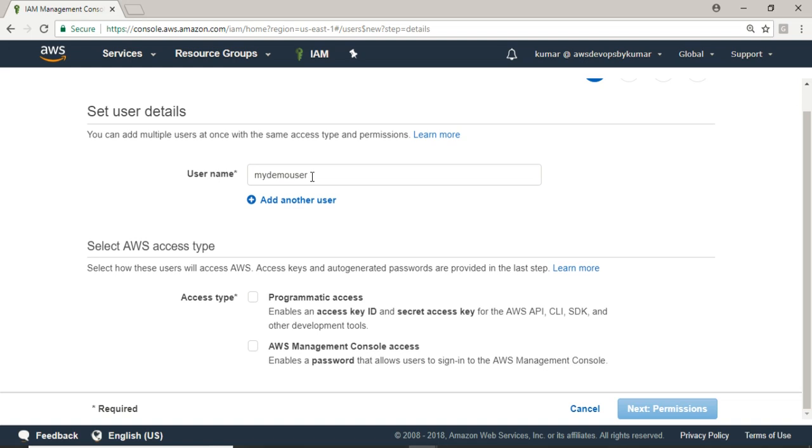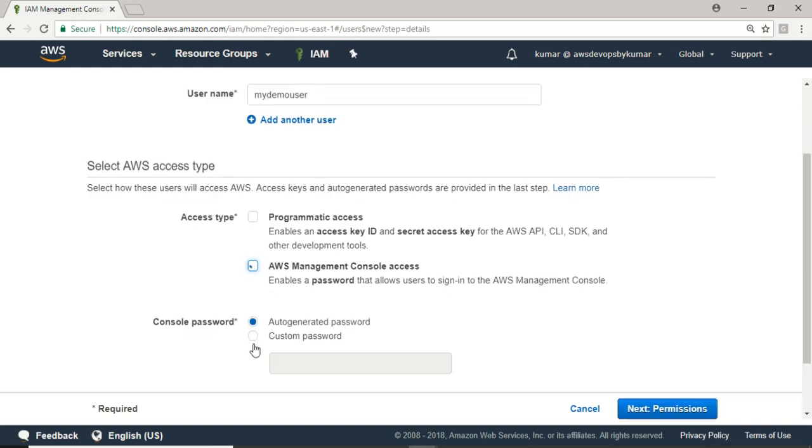Select AWS access type. There are two types of access. Programmatic access, which enables the access key ID and secret key, and with the help of that we can use the AWS API, CLI, SDK and other development tools, along with the AWS Management Console. That means what we are logging into at the moment. So I'm going to enable the AWS Management Console.